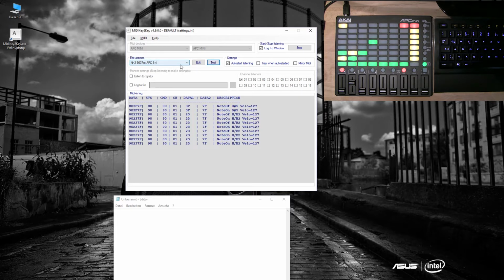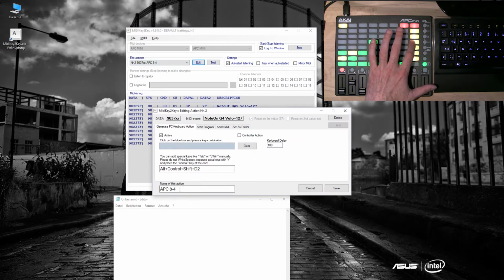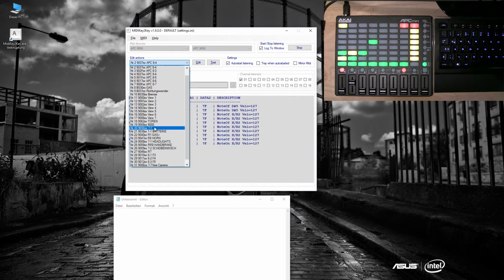And also new is now the name. As it was shown, the action was the MIDI bytes. And now APC84 is my reminder. This is 8.4, this knob. And now you can name your action. It's down here. Whatever you want, hit save, and the name will appear now in this list. You can now better find actions if you have a lot like this.